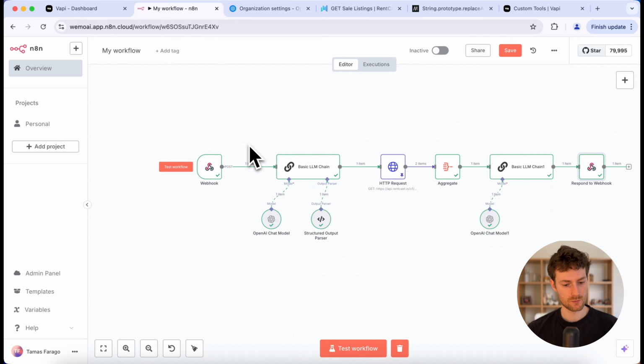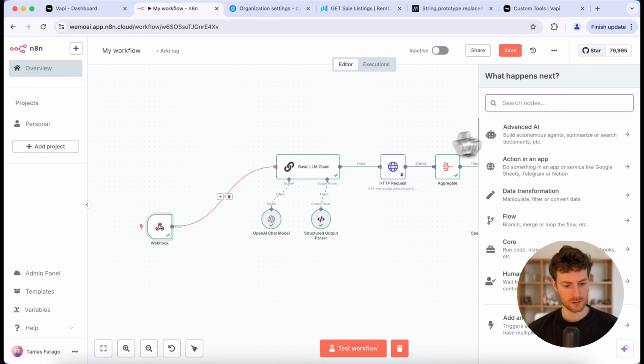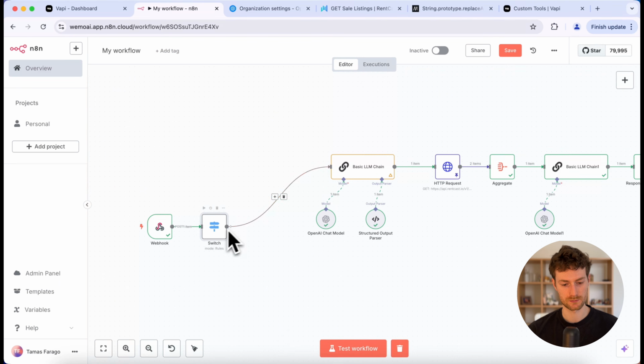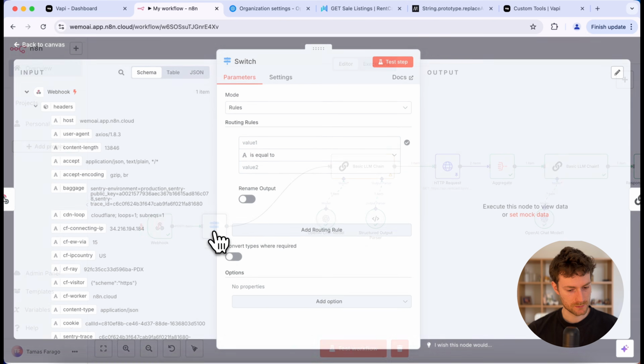So what we can do is I'm going to add a switch node. And what it will do is that if the function name is getProperties, it's going to go this way. But if the function name is sendPropertyDetails, it will go another way, which will handle sending out the SMS. So let's open the switch node.